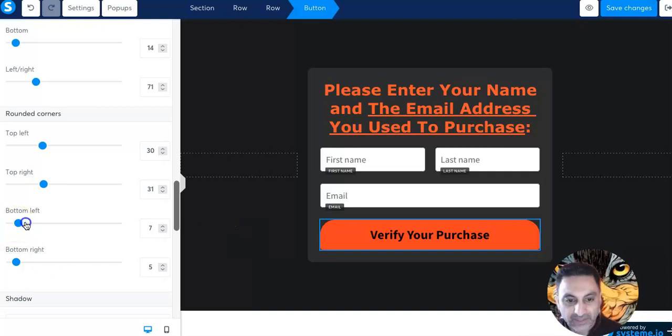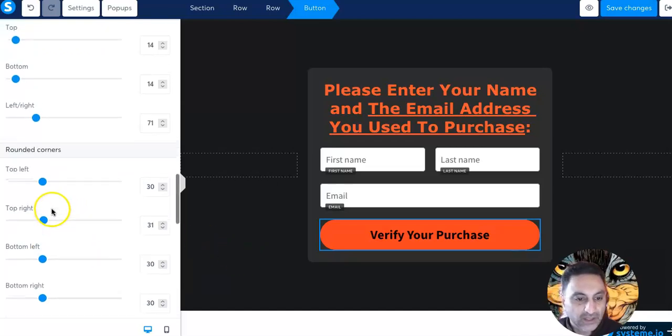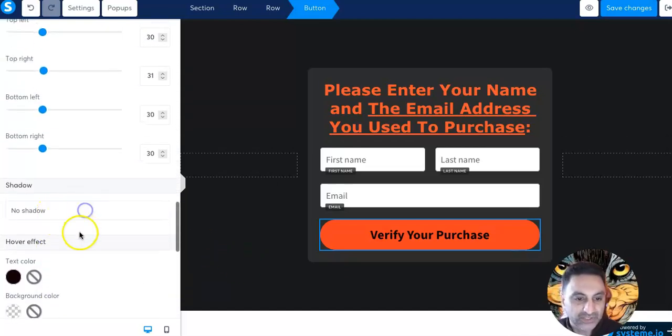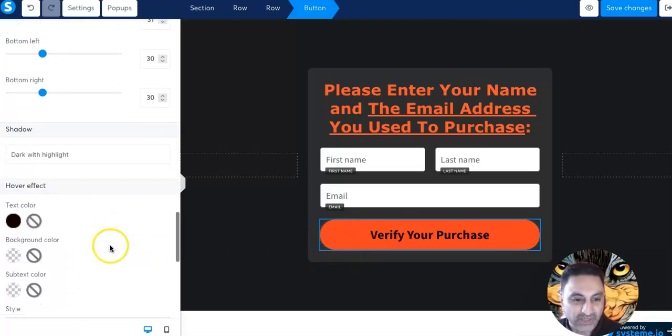And then let's just do this way. I'll show you. So roughly they're all at 30 there. Okay, so it gives it a curved look that way. You can add a shadow if you wanted to. So let's just put a shadow on there. That's a soft shadow, dark shadow. You can't see it because the color's kind of black.